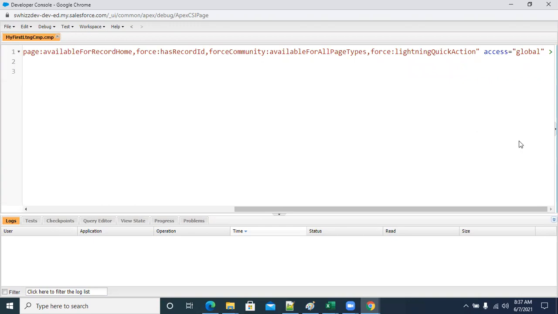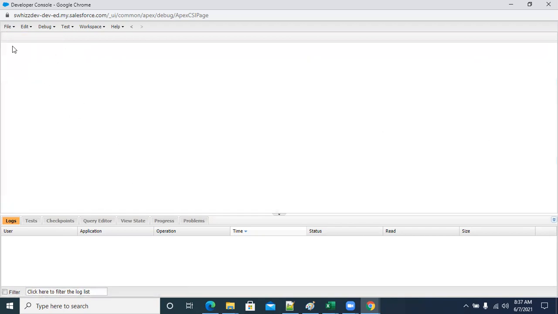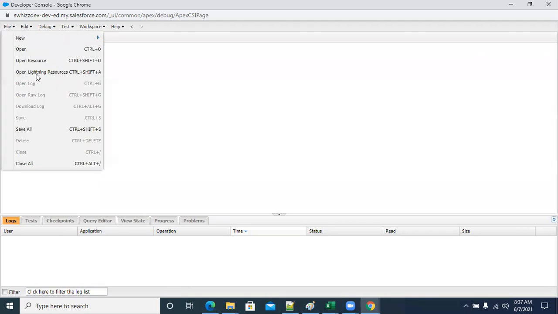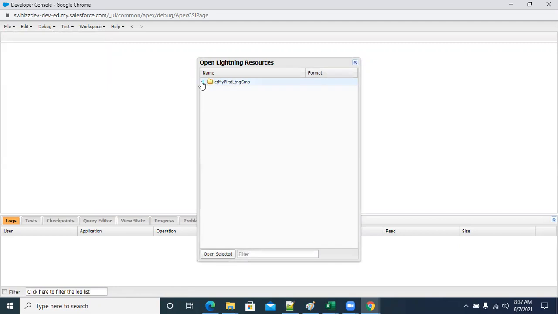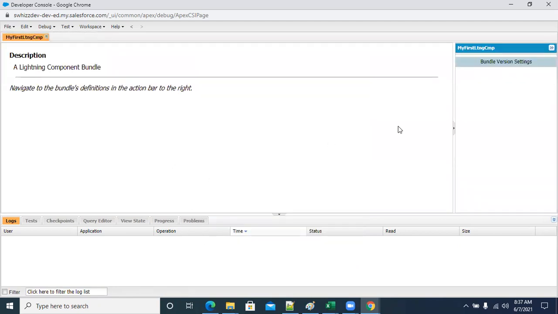Okay, when you create a component, you can say it as a bundle. Let me open one more time. See, I just created a lightning component where all lightning components will be available. So this is what we have created. Just select this option, click open.